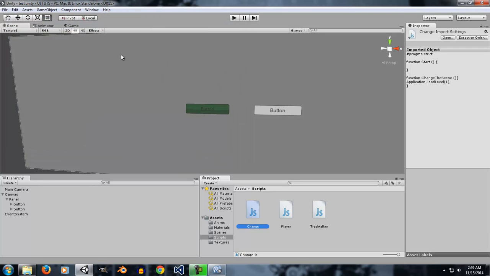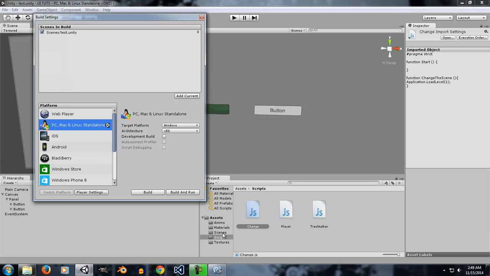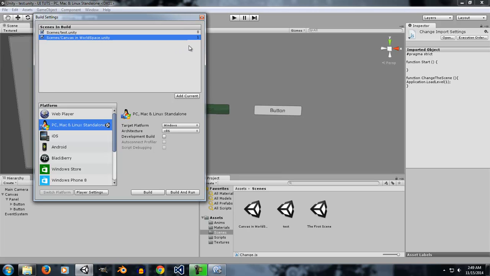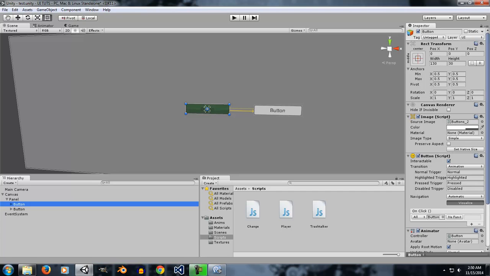Okay, and once you save it, you're going to go ahead and click on build settings, add current, and I'm going to add the canvas and workspace scene. There you go. So when I run that function, it's going to load the canvas and workspace scene. Now what you're going to want to do is drag this script and assign it to the button.